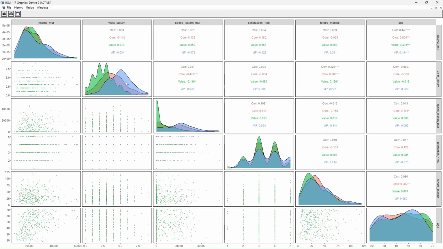You can see for the variable visit last 3 months, for example, the blue, that is VIP, tends to be on the right hand side. So there are more visits in the last 3 months from VIP people compared to others, things like that. These are information that you can identify as well. We can also check for outliers, but there doesn't seem to be any outliers to identify yet.